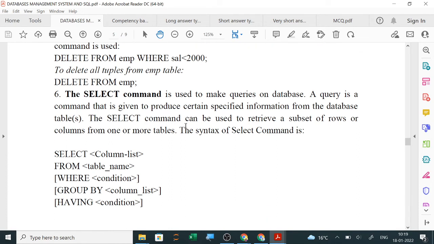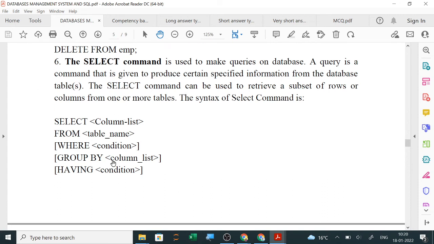Select command: I have already told you that many questions will be asked, because in select only you have to use the like clause, in, between, distinct clause, then not in, not between, not like, all the wildcards. So where condition, order by, group by, having, with the select query. So obviously for the select query, more questions will be asked.